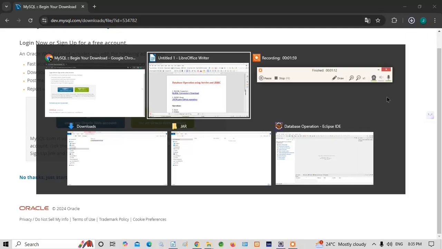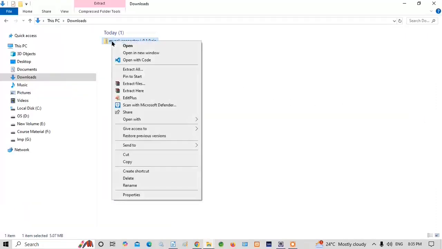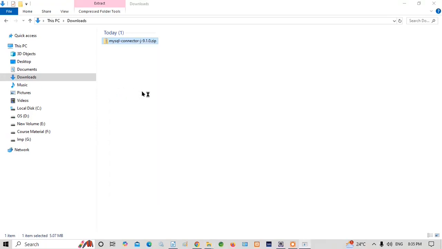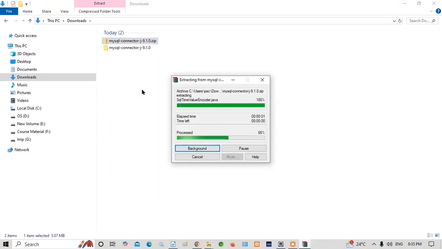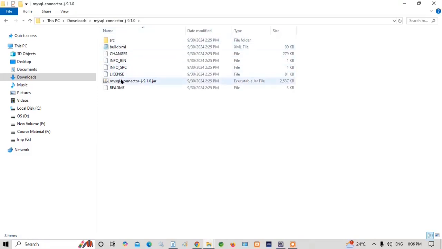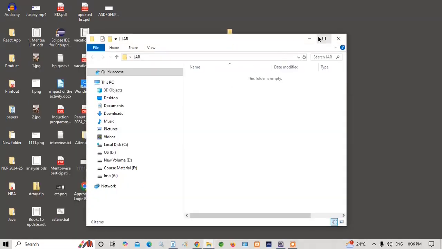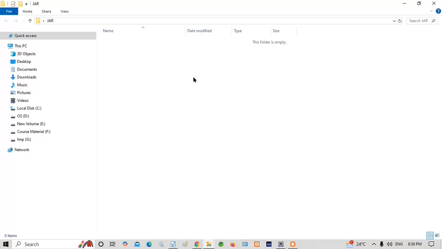Let's go to the download folder. Here you can see that zip file. I will extract this file here, and once I extract this zip file, I will get one folder named MySQL connector. Let us open this, and in this folder you will get that jar file. I will copy this file and keep it in one folder on the desktop named jar. I will open this folder and keep that MySQL connector file here.